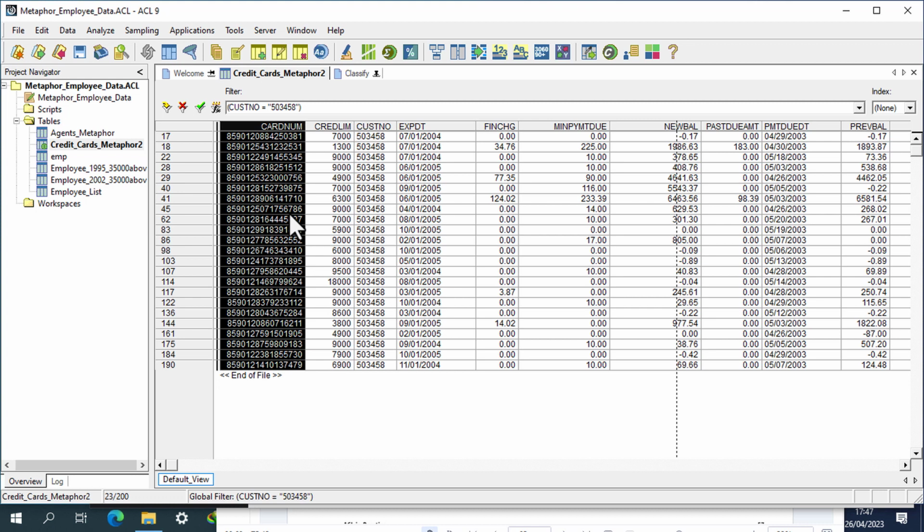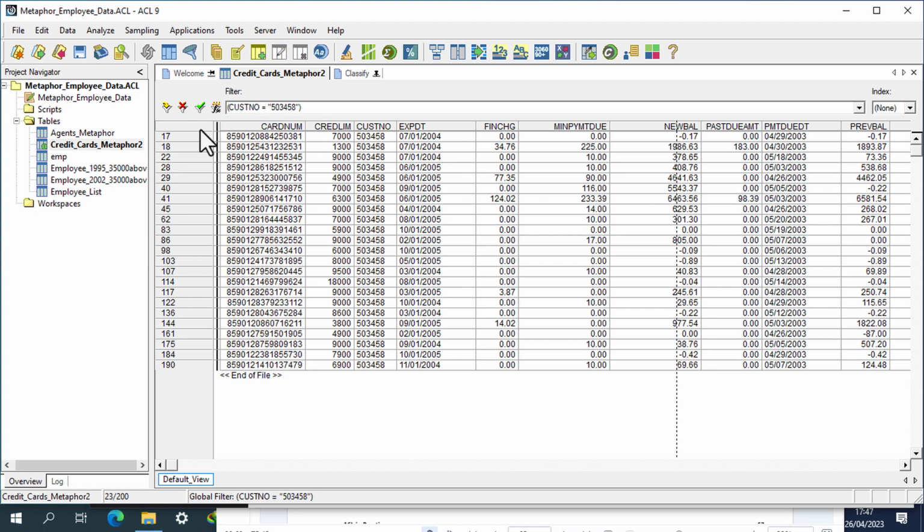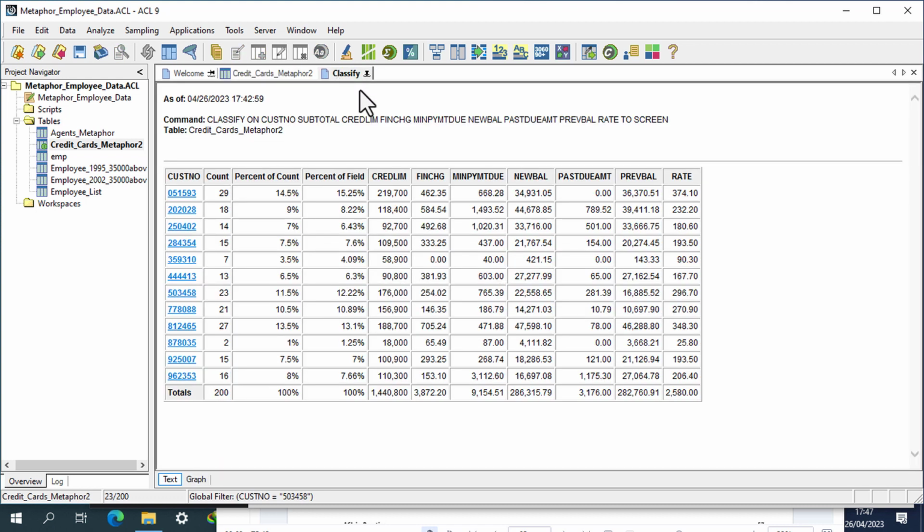So it could have been allowed by the company, maybe, for different transactions and supplies and everything for the business. Now that is what Classify can do. Now I told you the other time that if I pin this here, it will stay even if I want to run another command. And the third one we try to see right now is called Stratify.